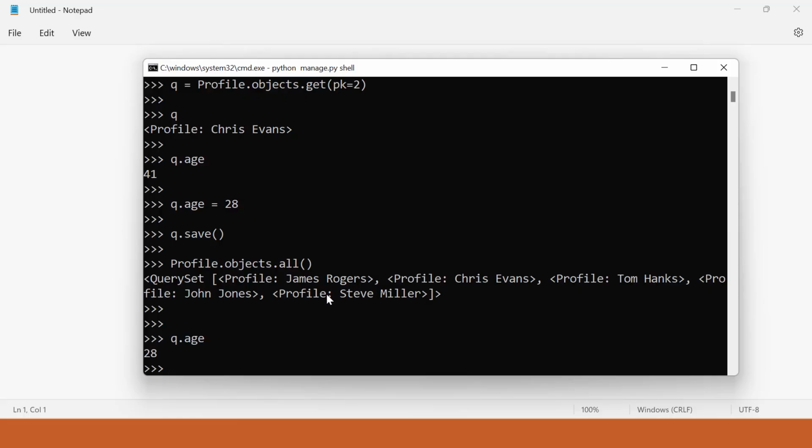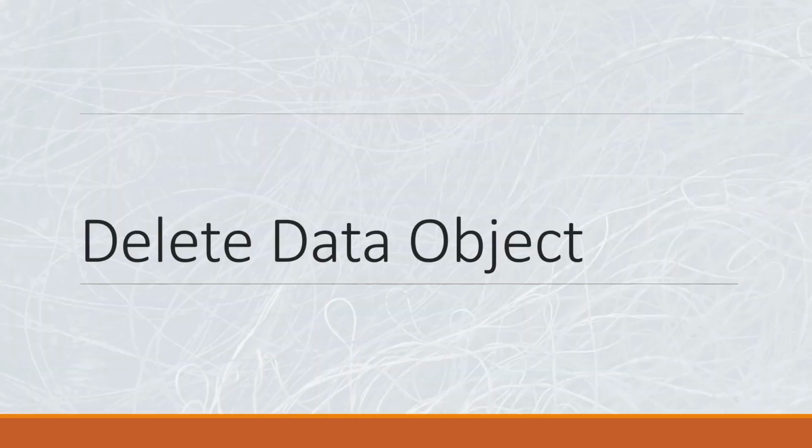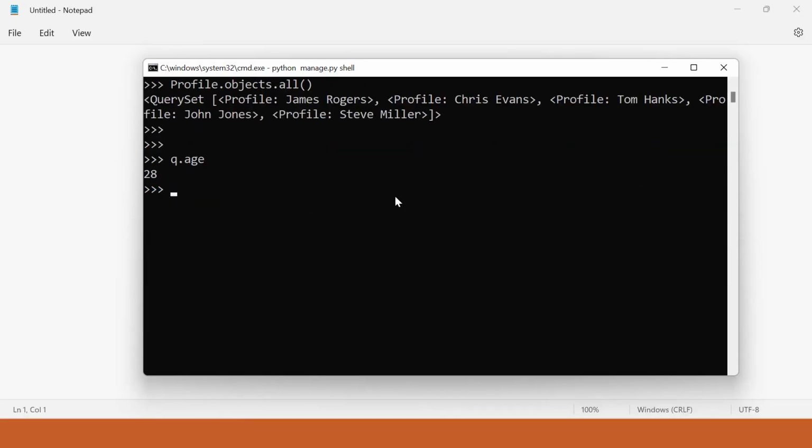Now with this we have come to the last topic, where we will understand how we can delete data objects. In Django, we can either delete a single data object at once, or we can also use the filter method or the exclude method to delete multiple objects at the same moment. Again, let me show you one example related to it.